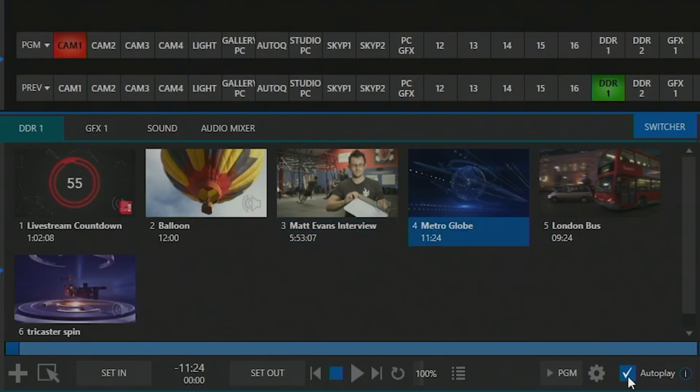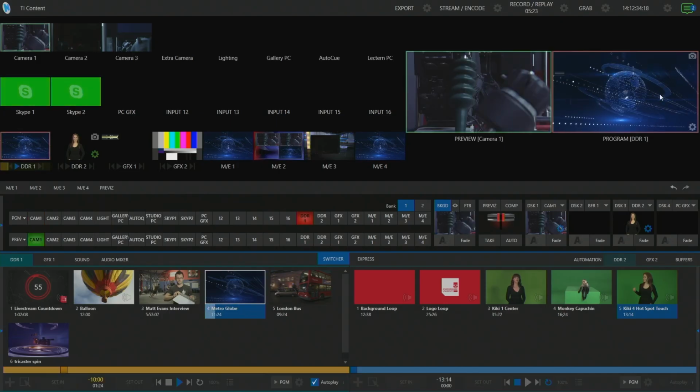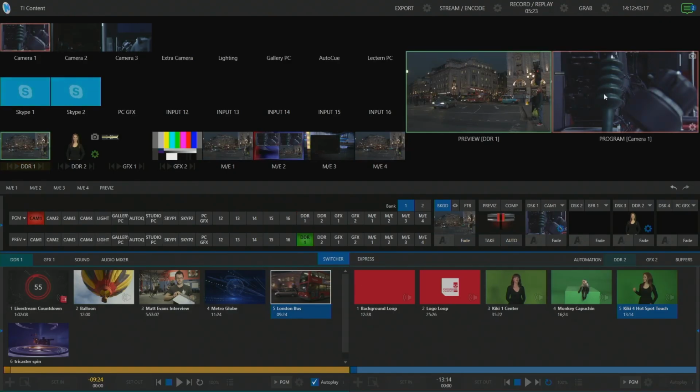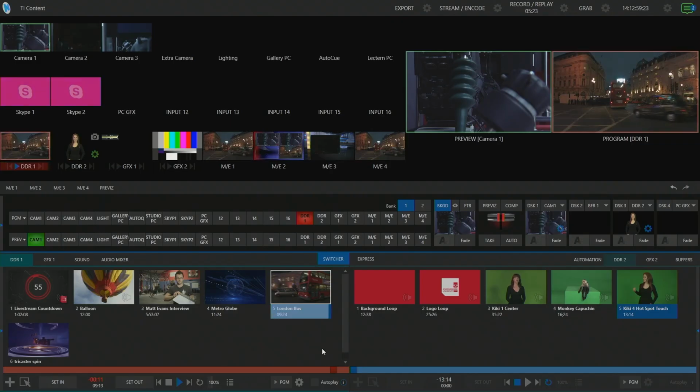Finally, we then have the autoplay feature, which when selected, will begin playout automatically when that particular media player is sent to program. Upon reaching the end of the clip, it will then automatically transition to whatever is selected on preview, using the selected transition. It also queues up the next item in the playlist. If you don't have this selected, then playback will not begin automatically upon being sent to program, nor will it auto transition out at the end or queue up the next item.